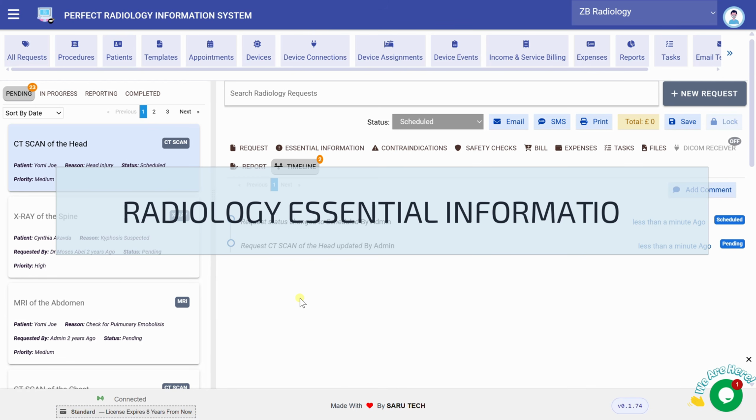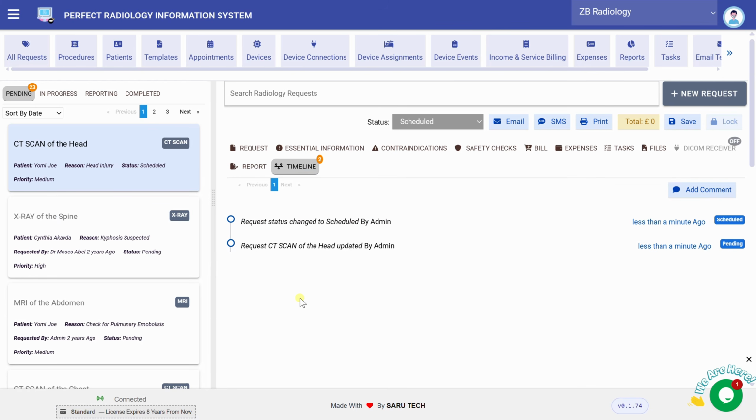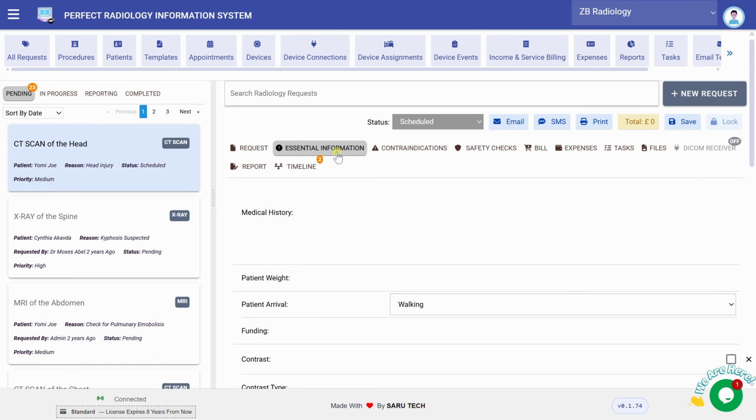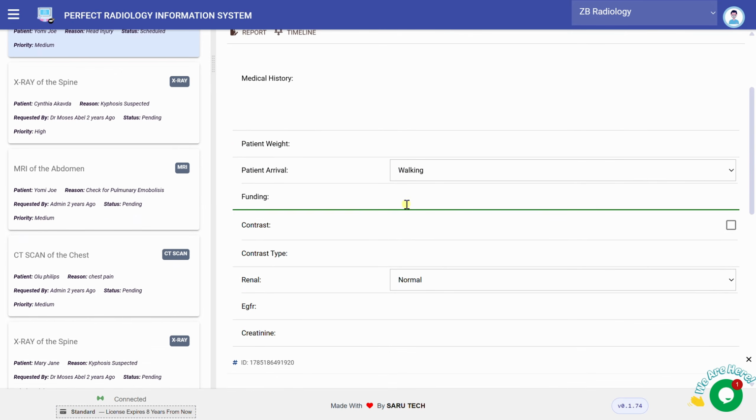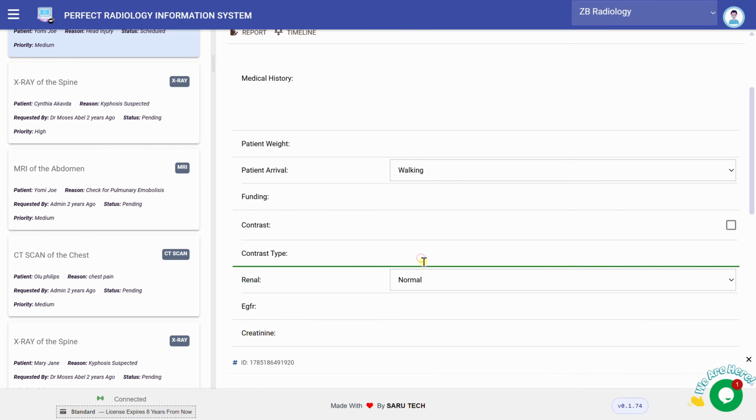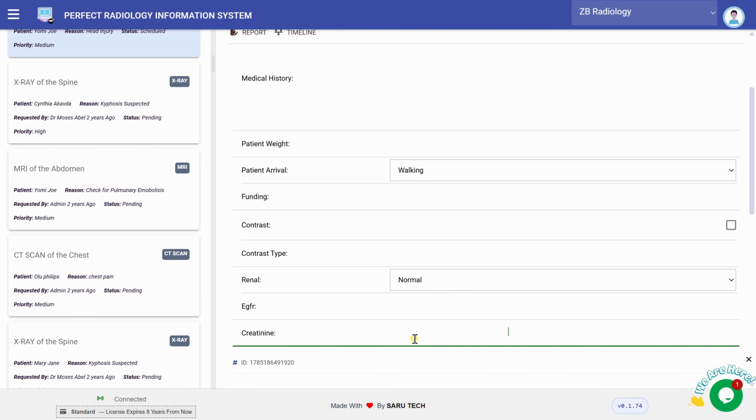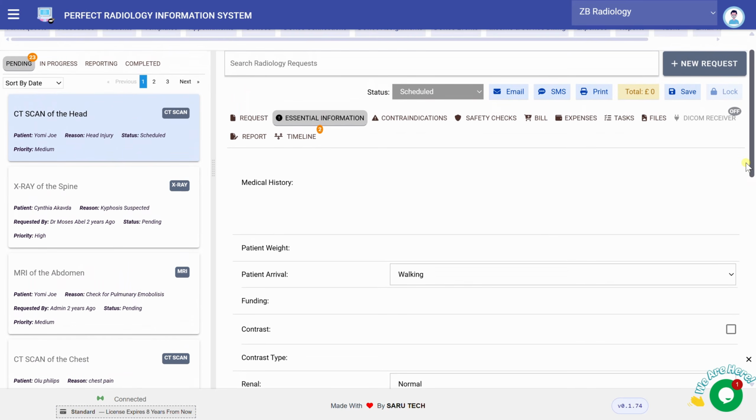Essential information. Open the Essential Information tab to record important clinical and administrative details before the scan. Here you can enter the medical history, patient weight, arrival method, funding information, contrast requirement, contrast type, renal status, estimated glomerular filtration rate, and creatinine. This is especially important before contrast studies, CT scans, and MRI examinations.